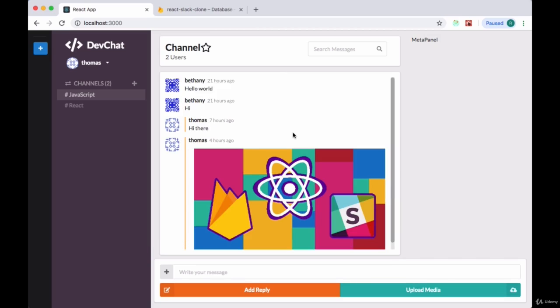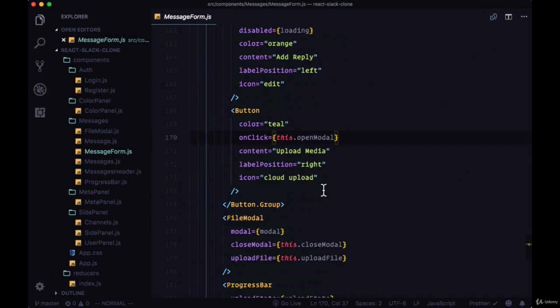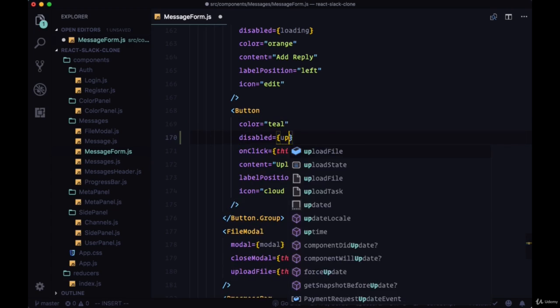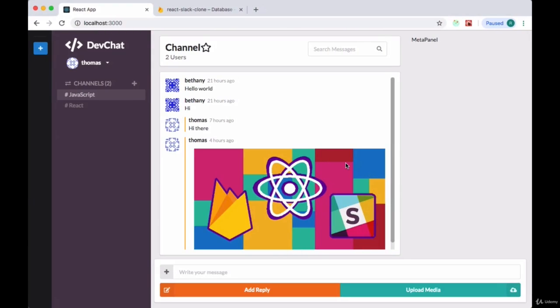Before we touch on our messages header, we first need to disable our upload media button as a media file is being uploaded. So we'll go down to within message form, the upload media button. We'll disable it when upload state is set to the text uploading. So now we're disabling that when our file is being uploaded. Now let's move on to our messages header.